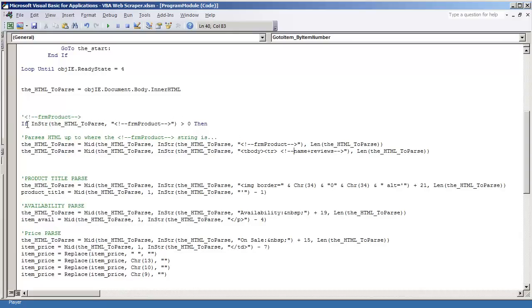So the very first thing I do is put an if statement, and I use InStr to give me the position of the form product. All I'm saying is, if this string does exist, if the position is greater than 0, then that means it does exist, then let's get started and extract the data.